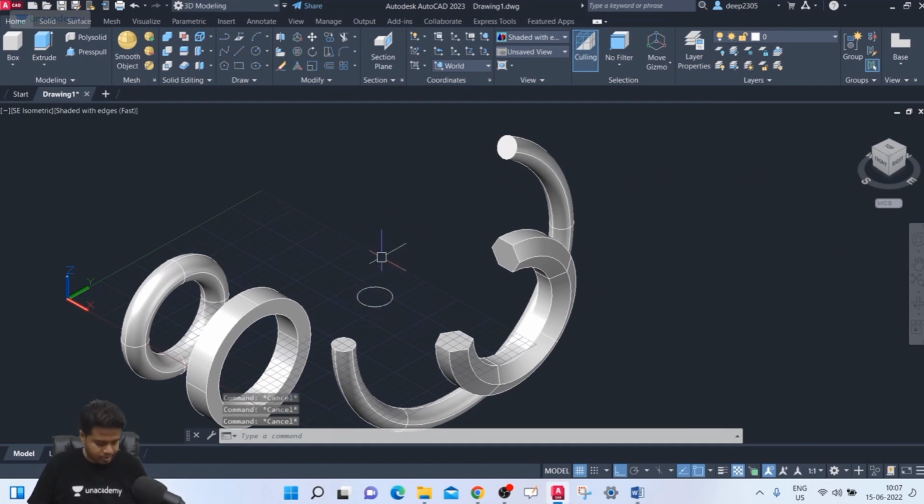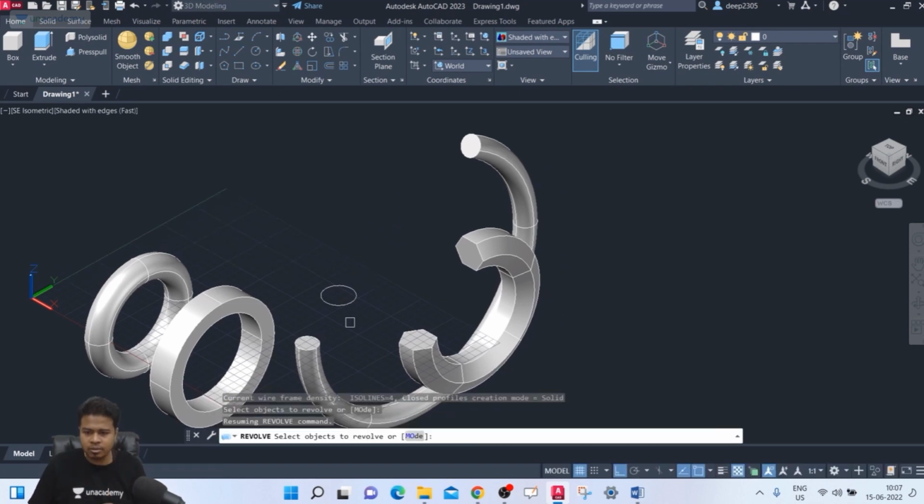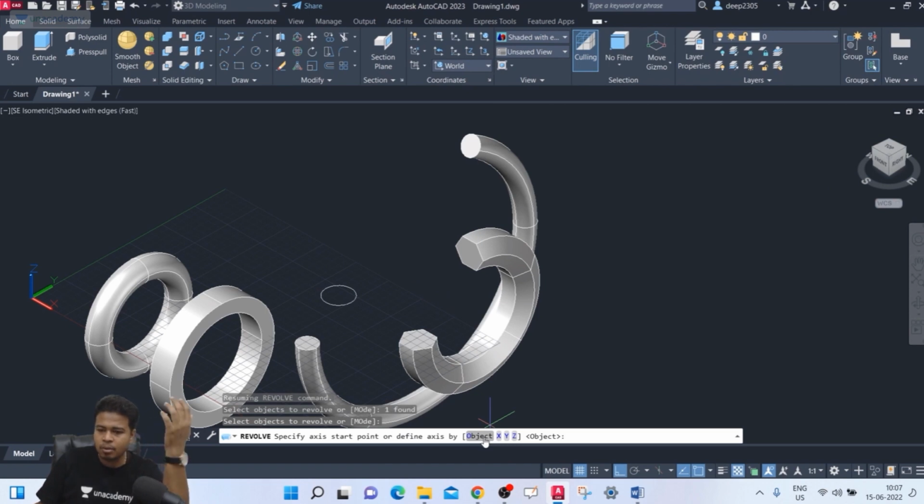Now, go to revolve again, REV, select object to revolve. Suppose I select this object, enter. Now you can see, apart from object, we have some more options: X, Y, and Z. Suppose I select this X, this is nothing but the X axis. So this circle will be revolved about the X axis. Which one is the X axis? This one is the X axis. So about this red X axis, this object will get revolved. So select that X axis.